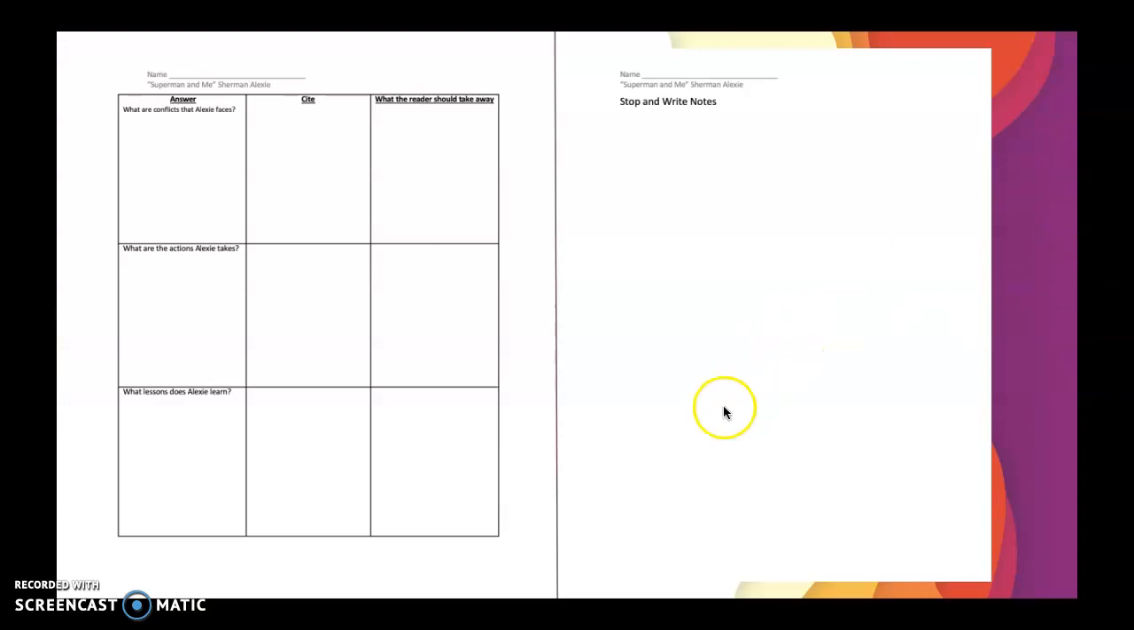So I have this worksheet created. It'd be double-sided. I'd hand it out before we actually start reading. So, stop and write notes. I'll explain a little bit more later, but I have some questions at certain points in the text that I would want them to write down answers to. And then on the other side, there's this graphic organizer, which is kind of cool.